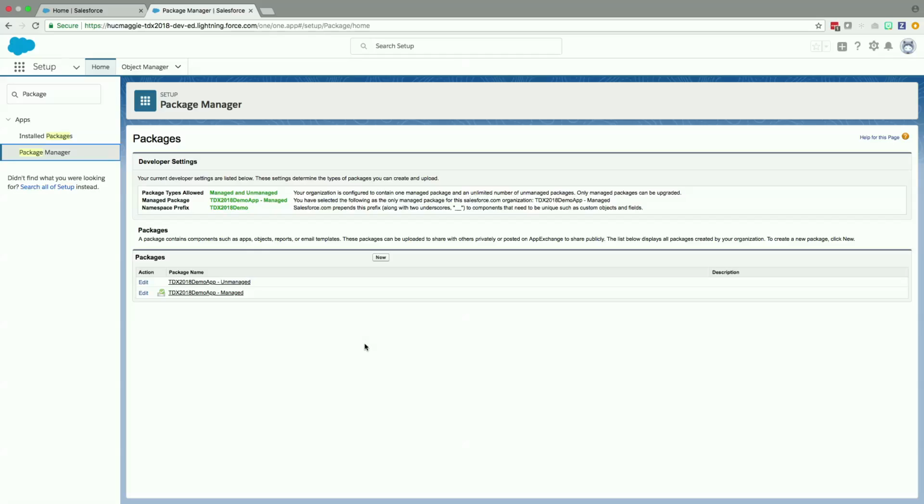So as you can see here, there are two types of package. One is the managed, and the other one is the unmanaged. So managed is actually what most of our partners will use. Basically, it gives you the benefit of letting you do push upgrades and any pull upgrades, and that also gives you the IP protection. So for your company's protection, and then basically it's supported on the AppExchange.